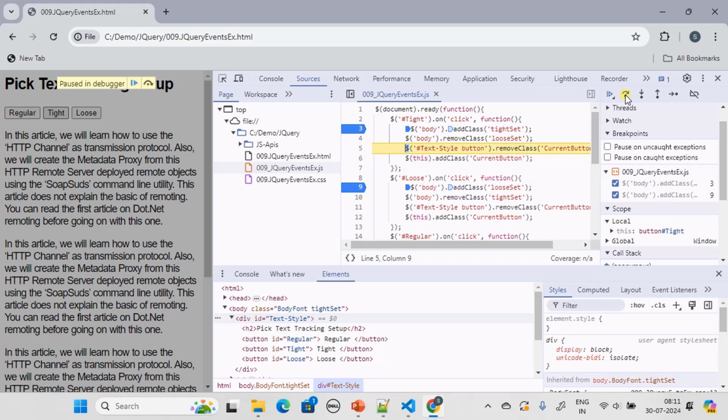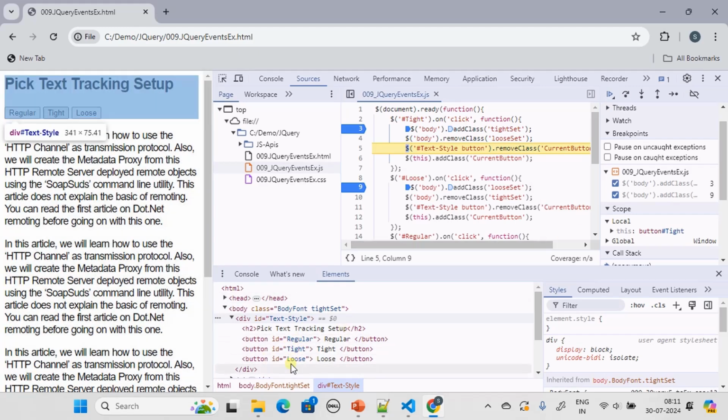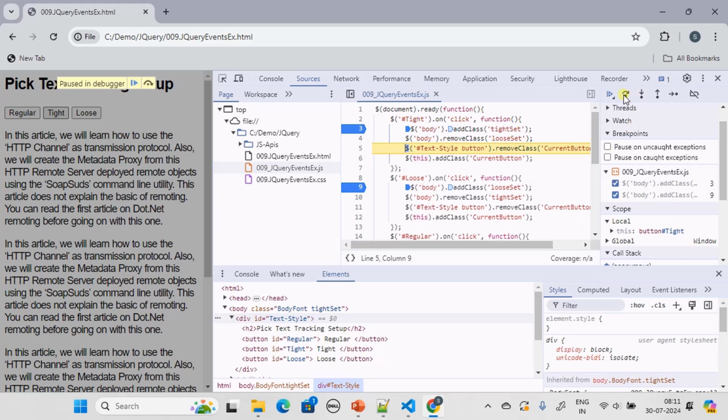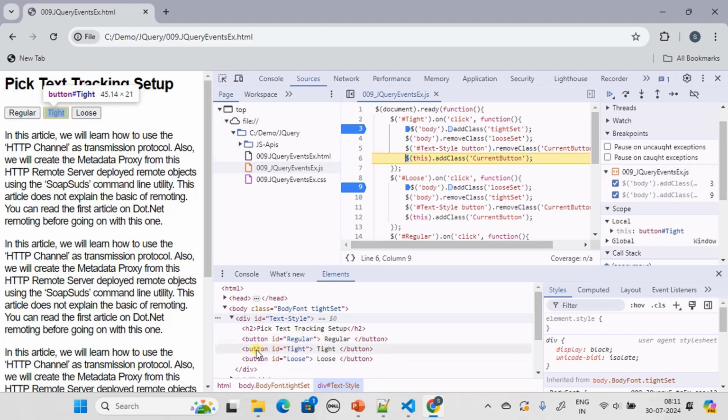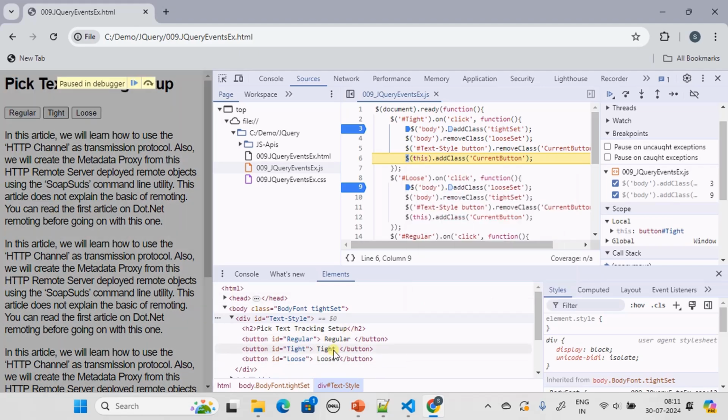Then we are removing the class for current button for all the buttons, for all 3 buttons. At present, there is no class attribute for any of the button, so this has no effect. Now, $this denotes the current object that is firing the event, right? And this is the button that is firing the event. With $this, we know the object, and we add the class attribute current button. The moment we add the current button class attribute, it picks the CSS style from the CSS file and applies that style to the button.